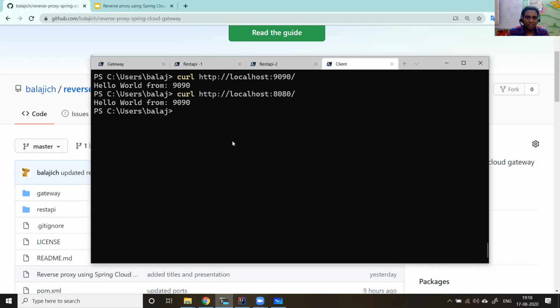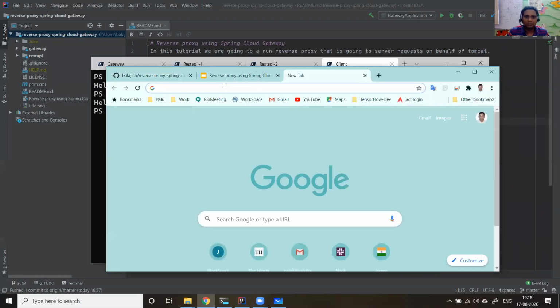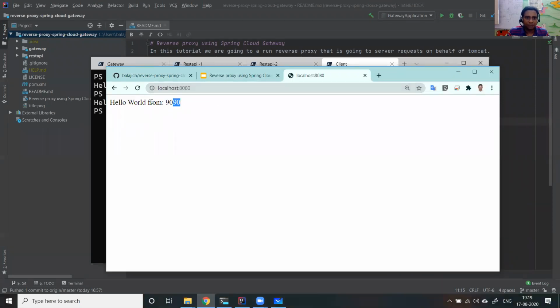So you can do the same thing if you want to access it from the browser. You can do the same. So let me go to the browser. Localhost 8080, it shows hello world Tomcat. Now you understood the scenario. Now you have only one Tomcat, but your web application got a lot of traction. Okay, you want to scale up your website.